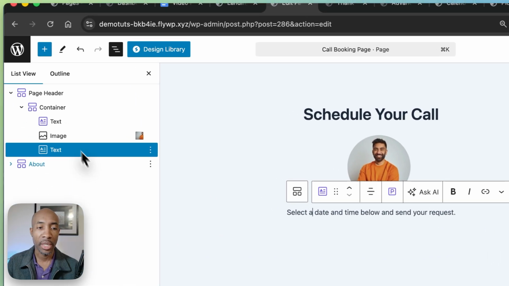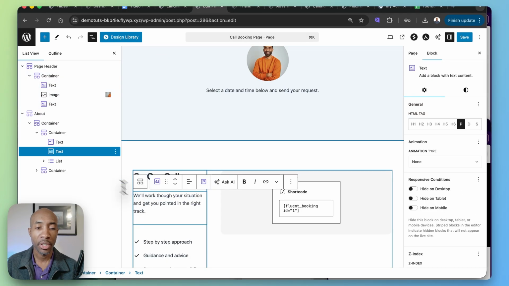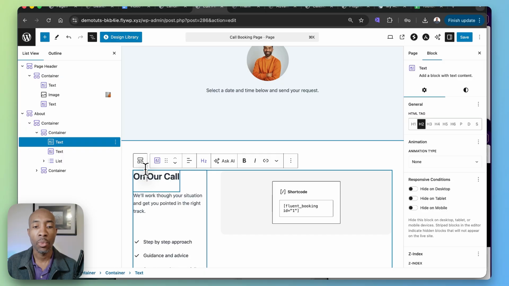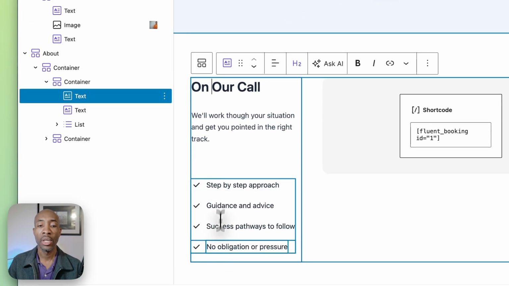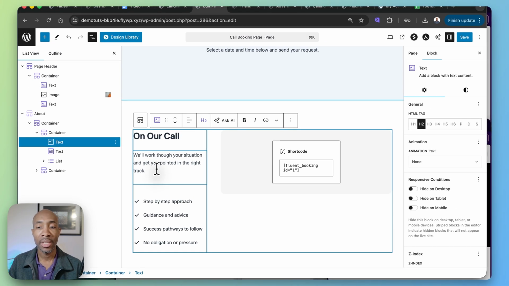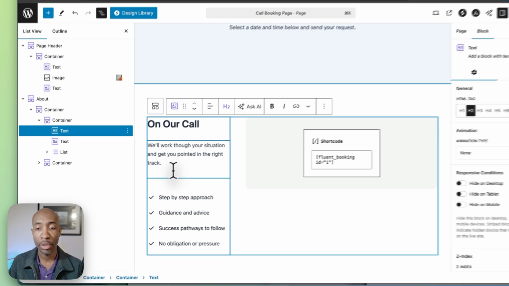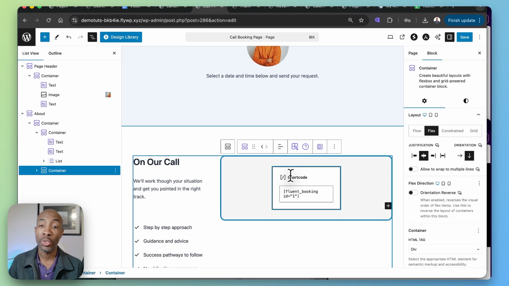And then the next section down from that, we have a little feature section here. This is talking about what the call is about. We're just reiterating some of the benefits that they get on that call. This just gives them some reassurance and increases the desire for them to go ahead and go through with the booking. And on this right hand side here in this section, we have what's called a shortcode.